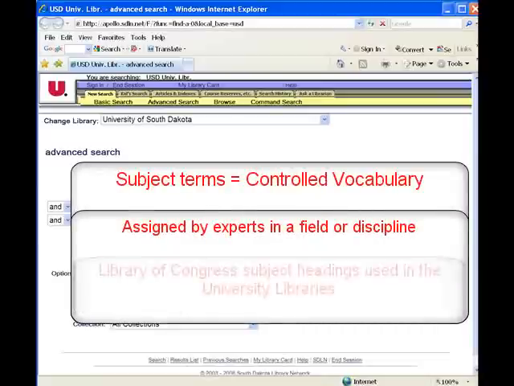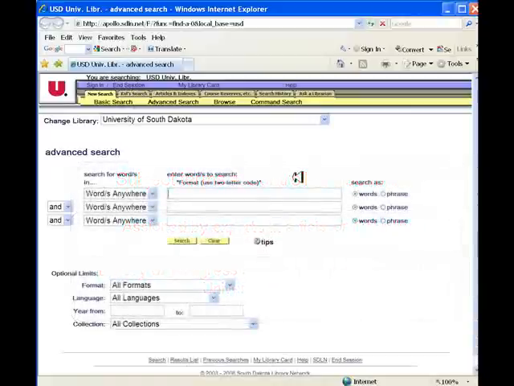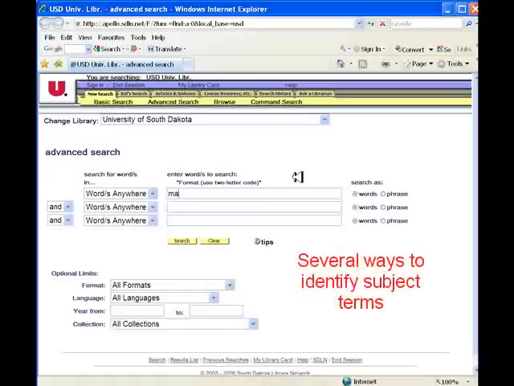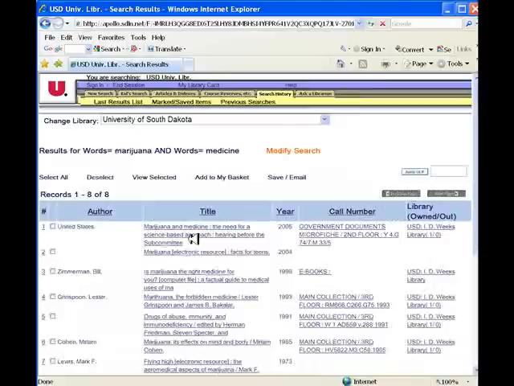or discipline. Experts in the Library of Congress assign the subject terms that are used to describe the items held within the university libraries. Knowing the appropriate subject terms for any topic helps you to identify multiple items that are about your topic or subject area. There are several ways to identify subject terms. The first is a hunt and peck method, where keywords such as marijuana and medicine are used to find items.